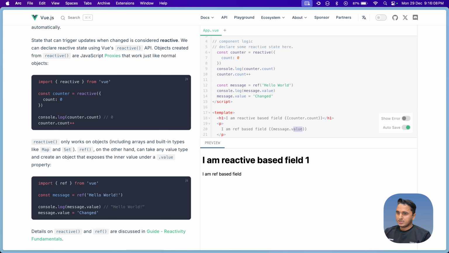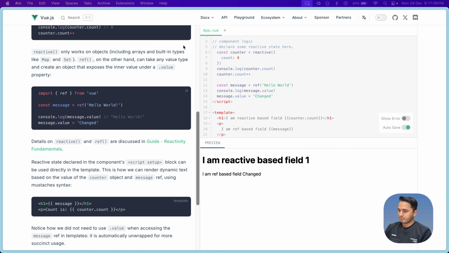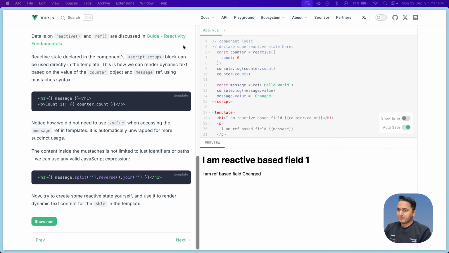But if you are using it in a template, you don't need to use .value. If you use it, it won't work, and if you don't, it works. Similarly, this is an interpolation operator. If you are using these double curly braces, it does not only allow variables, you can use any JavaScript expression. So for example, if you want to do this, you can do this, and if you want to reverse, you could reverse, and then you could join it back, right?